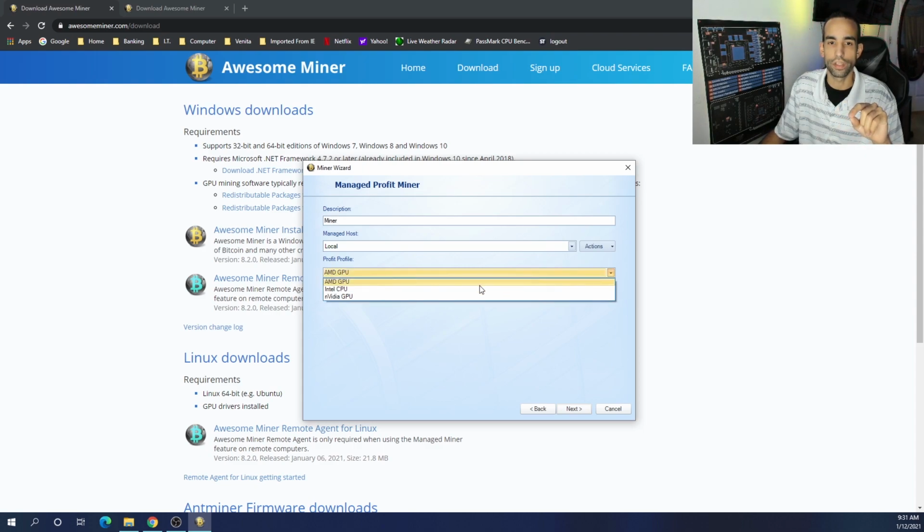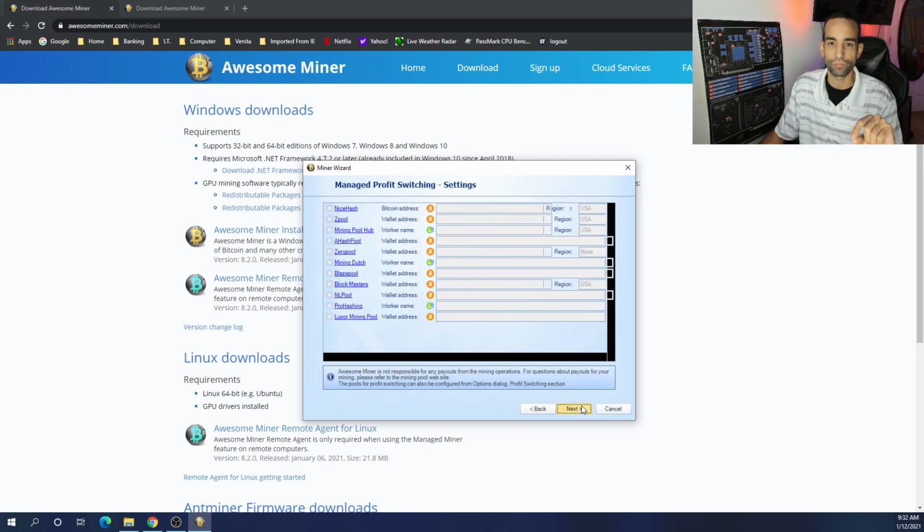Now, here's the next thing. We want to choose our GPU profile. You can set one up later if you want. In this case, we have an Nvidia GPU in this system. If you had AMD, choose AMD. If you have an Intel CPU and want to do CPU mining, you could also add that. They don't have AMD CPU just yet, but you can create a profile afterwards.